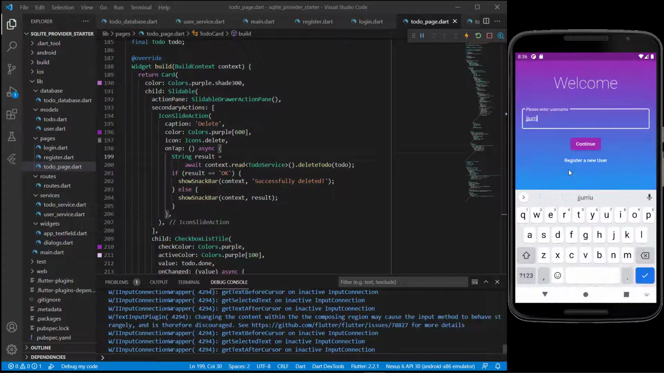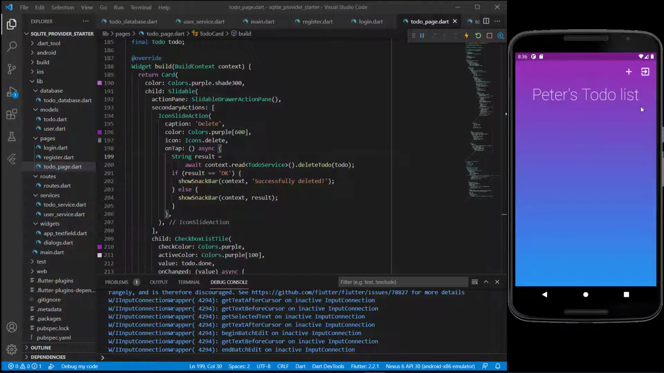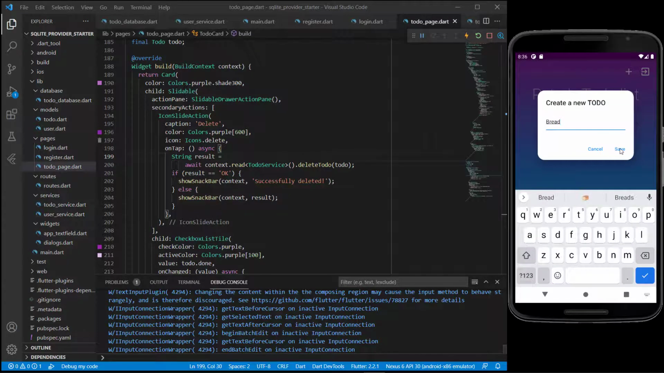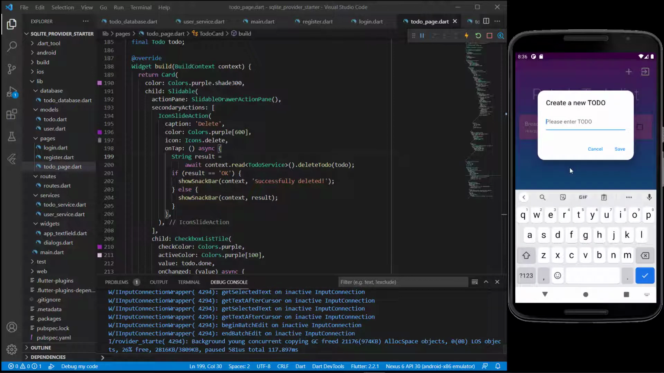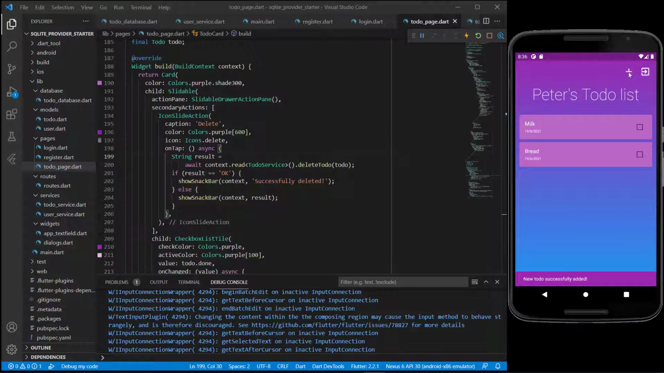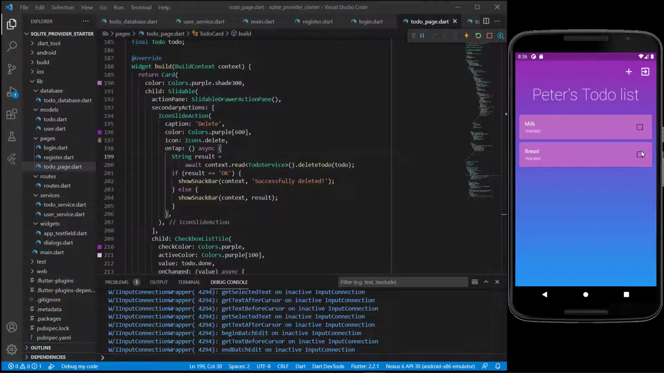Okay, and now I can go in with that P Pollock, go into it. Peter's to-do list is empty. He can add some bread for the to-do list to buy. He can add, let's say, some milk that he needs to go and buy. And if he wants to go and add some more bread there, then it will tell him it's a duplicate. Okay, so we can mark them off, and we can also delete them.